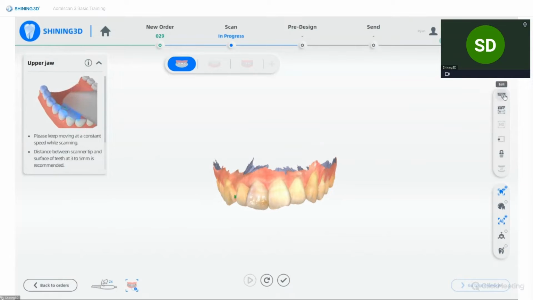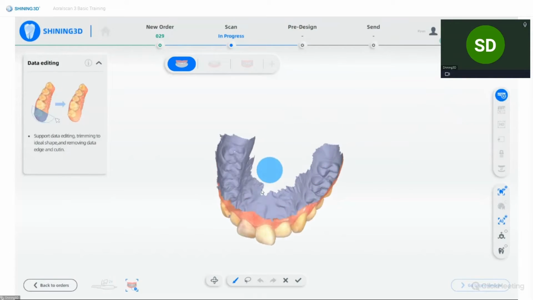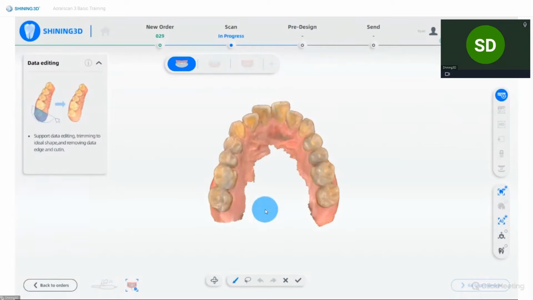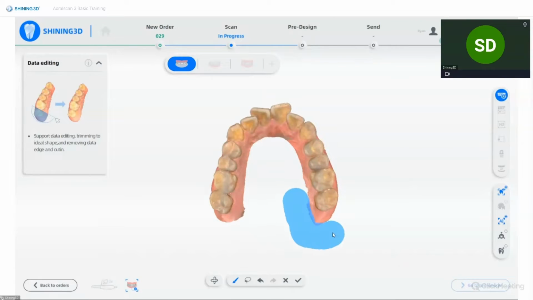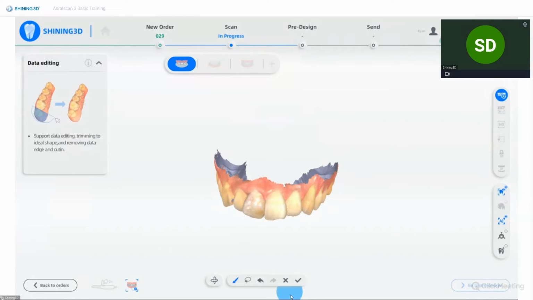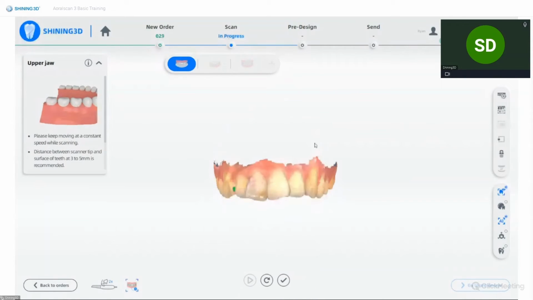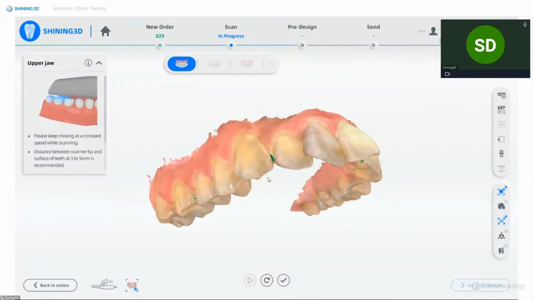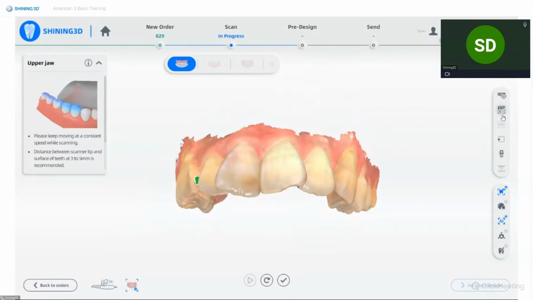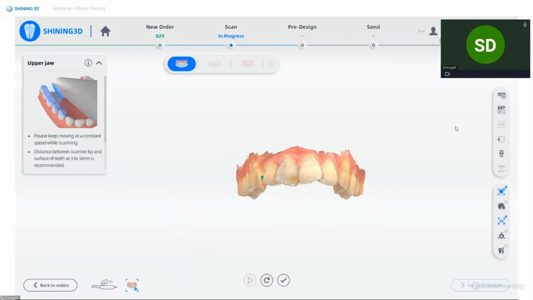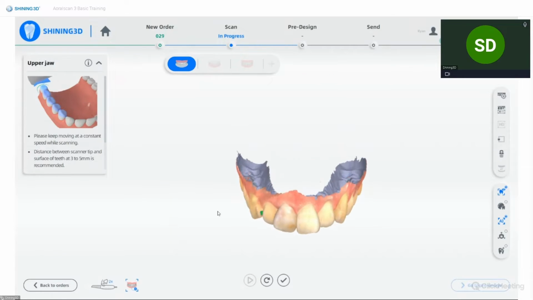So first, basically you can remove the data that you do not want, just like this. It's more like a brush, so you delete the data that is not necessary. And next is remove isolated data. If you find some isolated data, you can just click this, and it will remove all those isolated data.